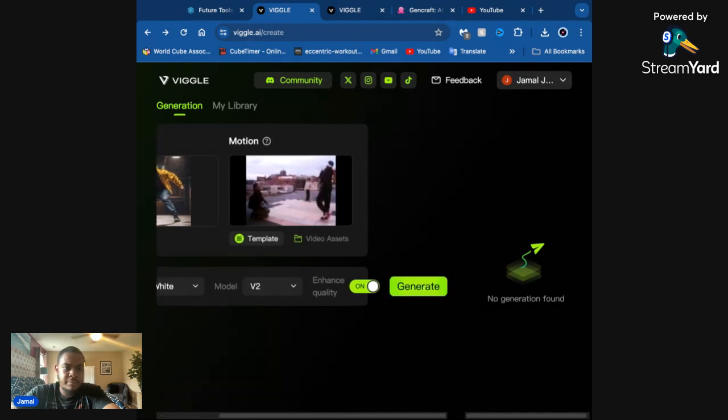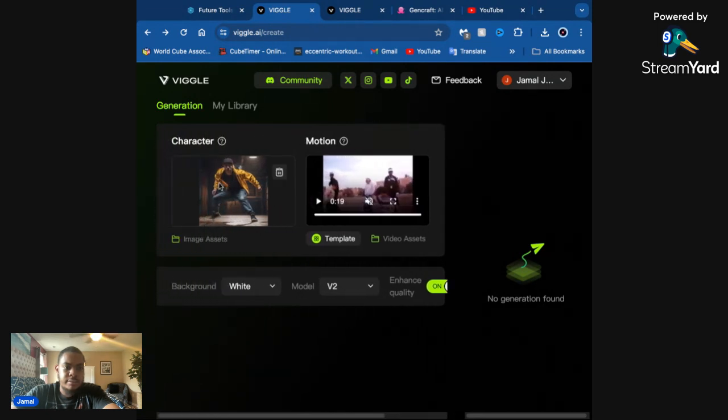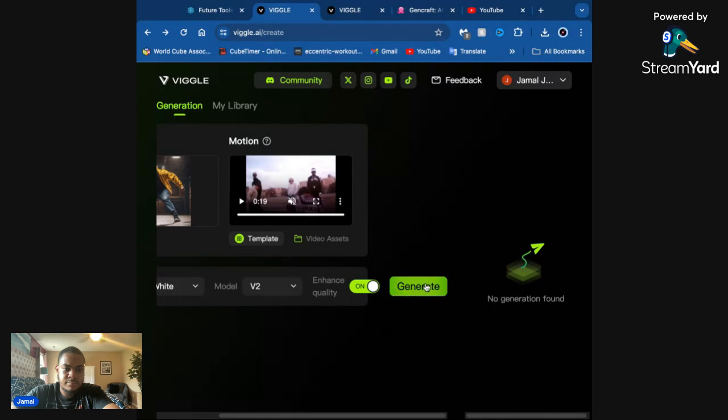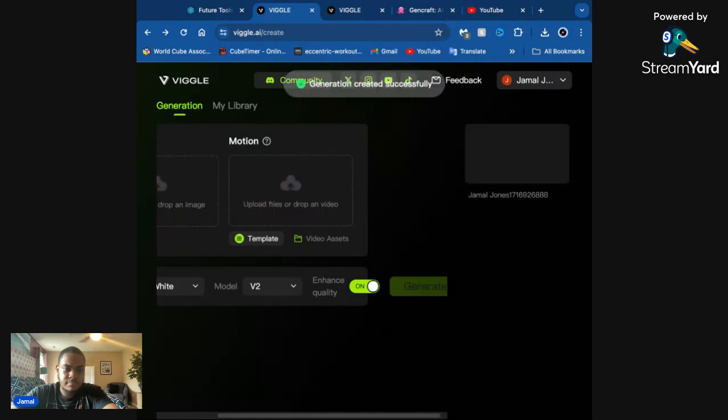And right now, all you have to do is press this generate button, and this character will do the exact movements as these guys over here. Now we wait.